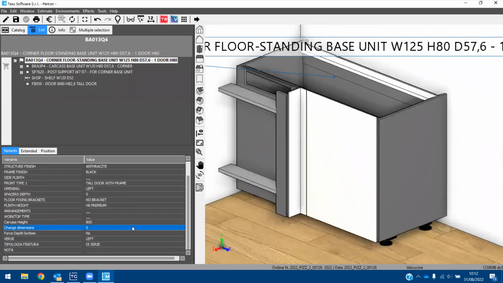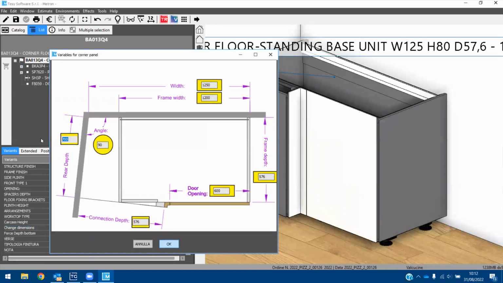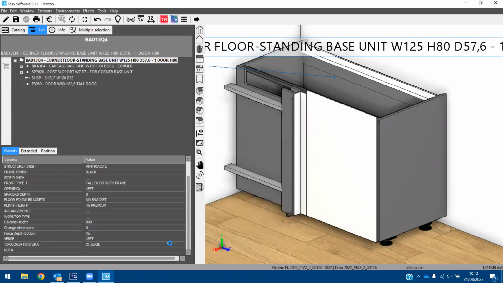So with change dimension, we can change the corner base unit. So all the other items, we change directly the dimension. For the corner base unit, we have to use this change dimension variant.